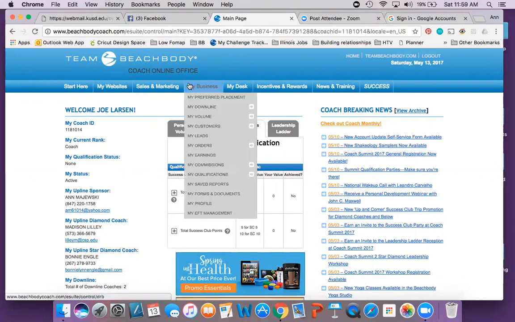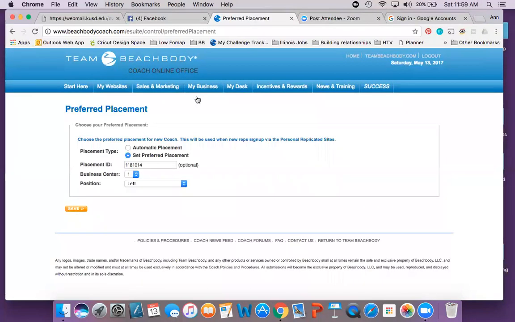To get to Emerald, you have to have coaches on both legs. So if you go to your My Business tab, you can very easily set your preferred placement just by clicking on My Preferred Placement. So My Business, My Preferred Placement. Once you're here, it might be set to automatic. Make sure it's set to set preferred placement. You'll want one coach to be on your left and one coach to be on your right.